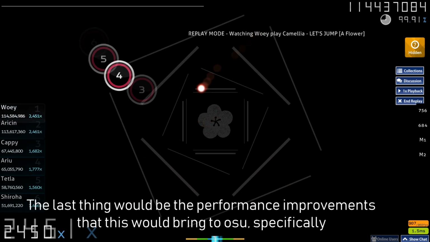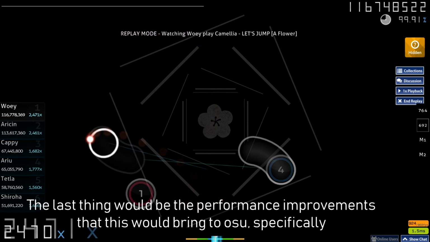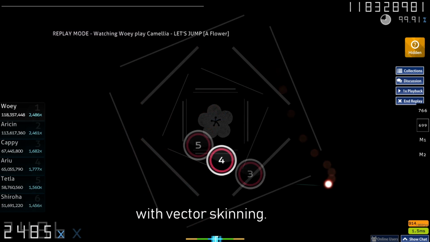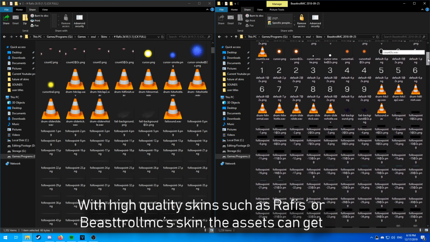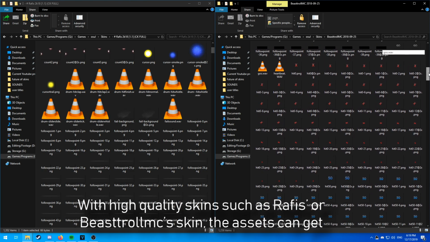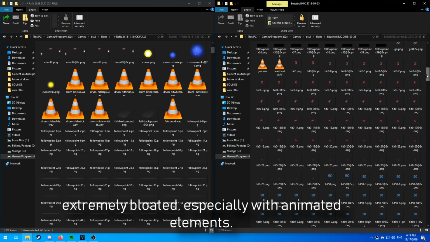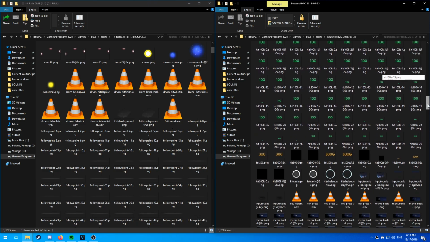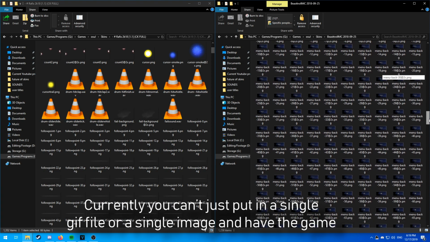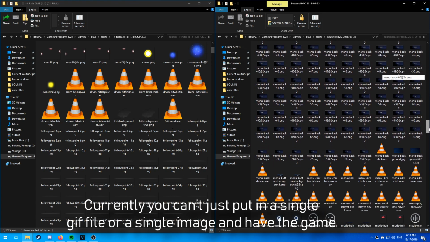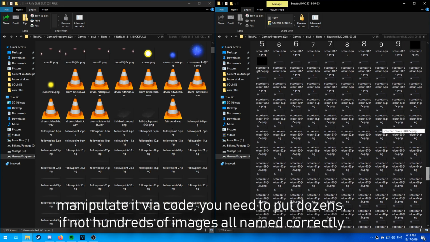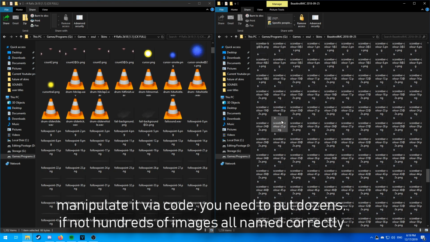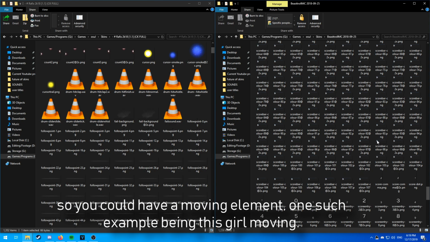The last thing would be the performance improvements that this would bring to osu!, specifically with vector skinning. With high quality skins such as Rafis or Bstrong MC skin, the assets can get extremely bloated, especially with animated elements. Currently, you can't just put in a single GIF file or a single image and have the game manipulate it via code. You need to put dozens, if not hundreds of images, all named correctly, so you could have a moving element. One example being this girl moving.